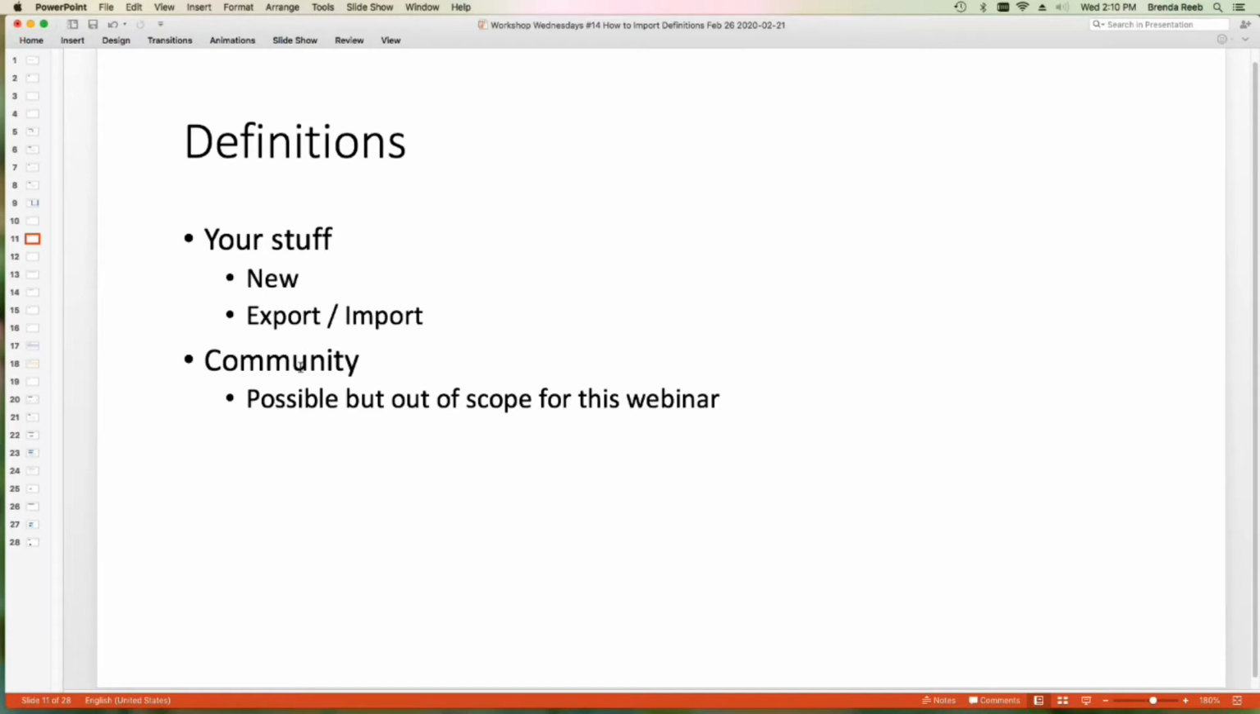You can also import or copy from the community, and you can do that in bulk. But that is not the scope. It's out of scope, and I just felt it would bring in too much complexity to today's session. So it is possible to do that, but we're going to just focus on the material in your own business glossary that you create.